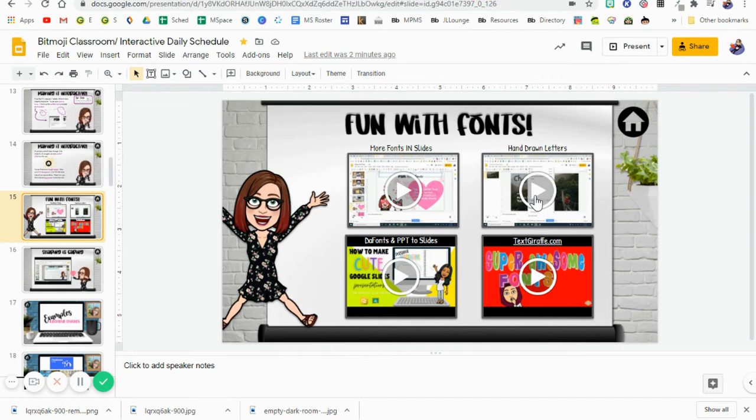I also use hand-drawn letters at times. You can get them from Etsy, but I like to get them from Kate Hadfield. And so the directions for how to do that and how to find her are in here. Some of these fonts that you see here, I actually created my slide background in Microsoft PowerPoint, because you can use more fonts. You can use free fonts that you find online from places like thefonts.com.